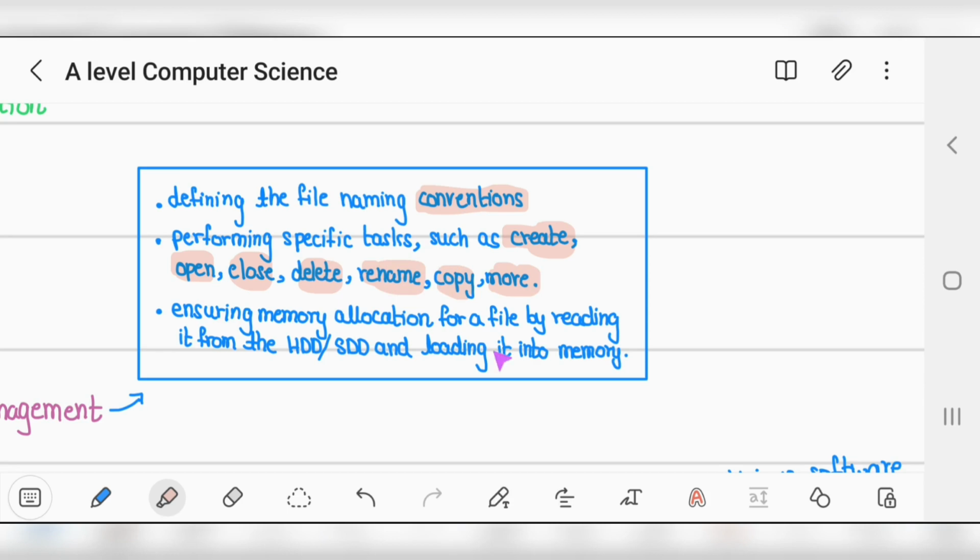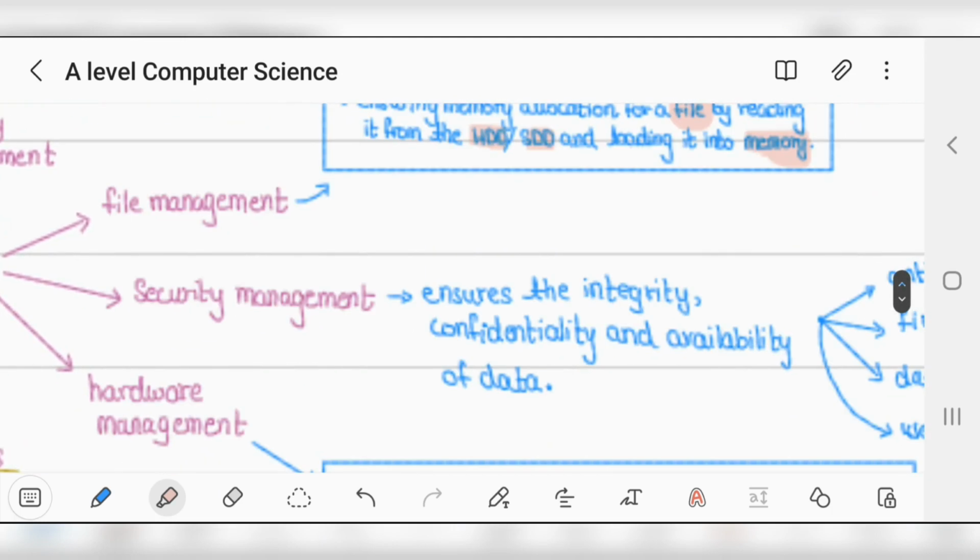Ensuring memory allocation for a file by reading it from the HDD and loading it into memory. Okay, so this is file management. What is security management?